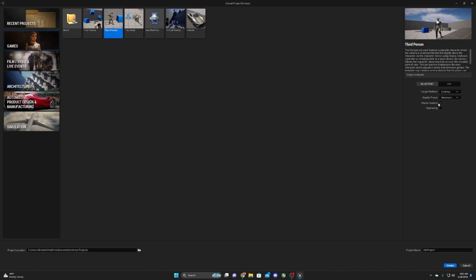Want to make sure the starter content box is checked. Down here in the bottom right, I'm going to name this tutorial world, and then create.